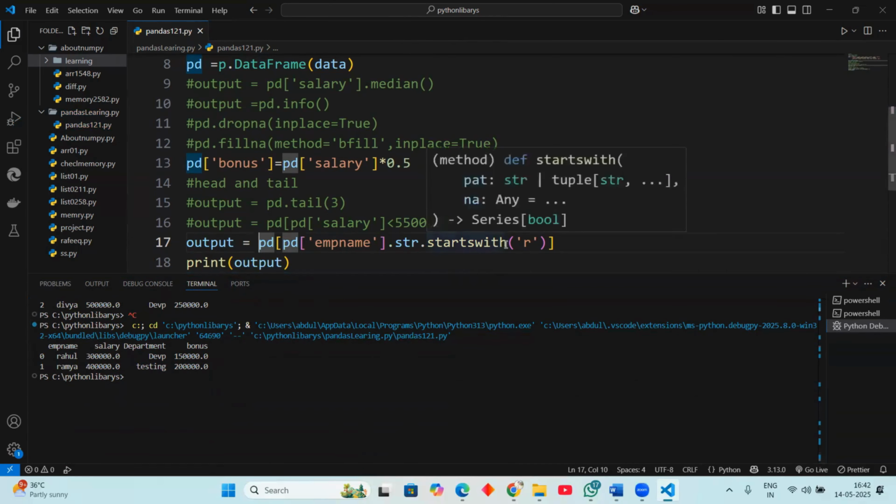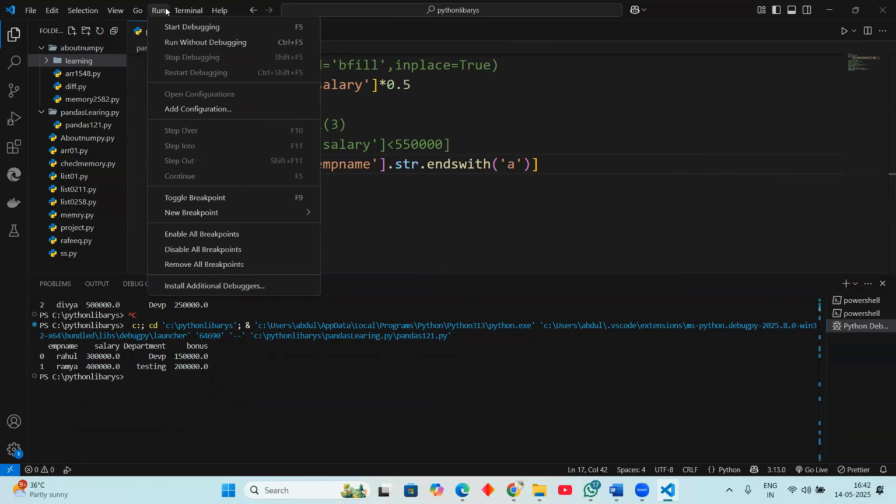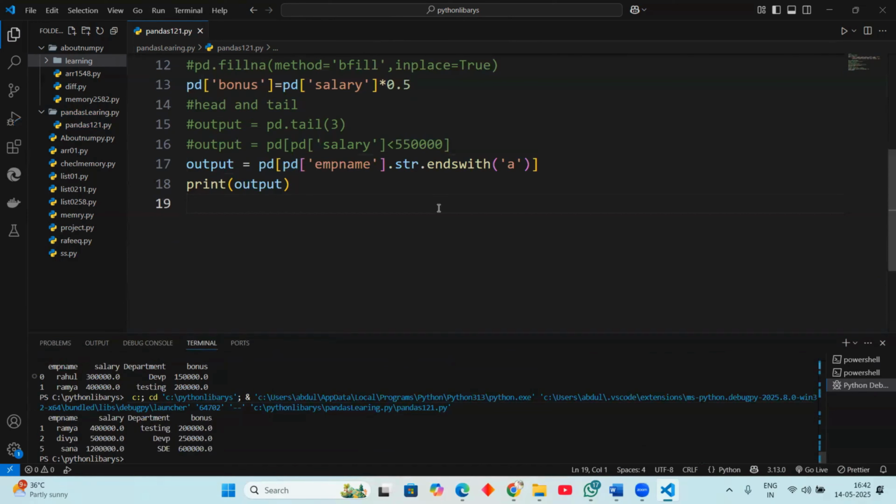Now take the end letter, same concept. We have the start letter and we can use the end letter, which is A. See, Ramya, Divya, Sana: ending letter A. Like this, we can play with these functions of pandas.